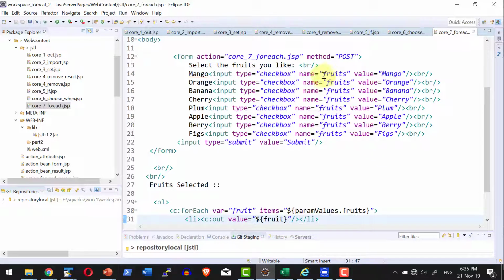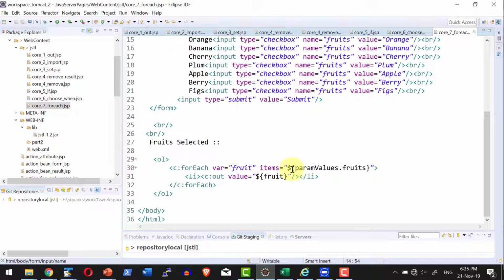So I'm using a checkbox with the name fruits, and that will submit a collection of values. Whatever values I have selected, that will be a collection. And I am going to go over the collection using the paramValues, and each and every item will get assigned to the variable fruit, and I am going to access the value of it using the out tag of core tag libraries, and I am going to print it.